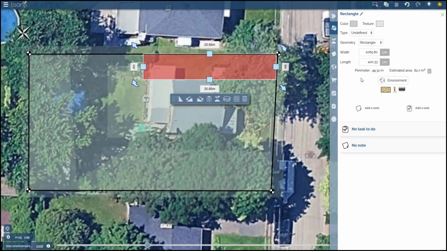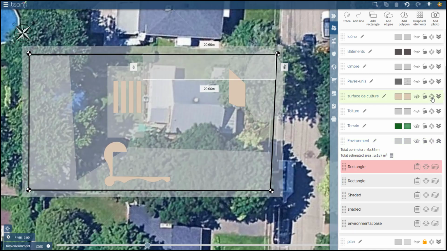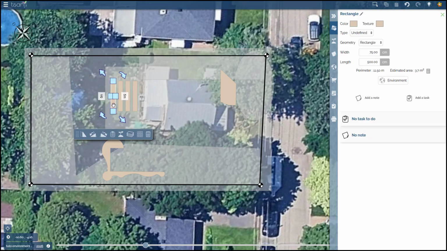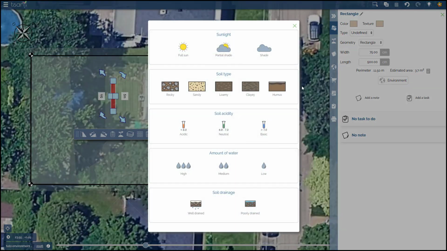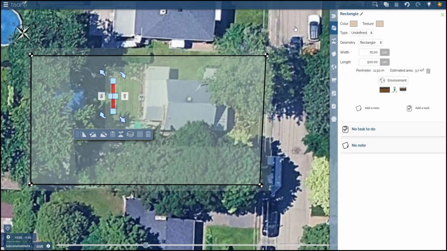Finally, I can also use surfaces already defined on my plan. For example, my garden bed surfaces. Where I have modified the nature of the soil, for example, if I regularly add a lot of compost, I have raised it to improve drainage and adjusted the pH to neutral. I will display the layers of my flower beds to make selection easier, and then I click on Environment and define the predominant soil type: humus, neutral, and well drained.